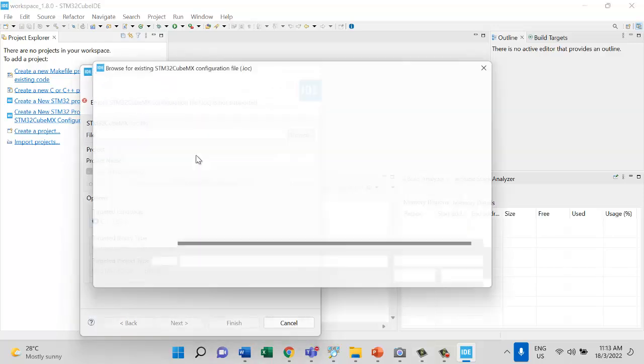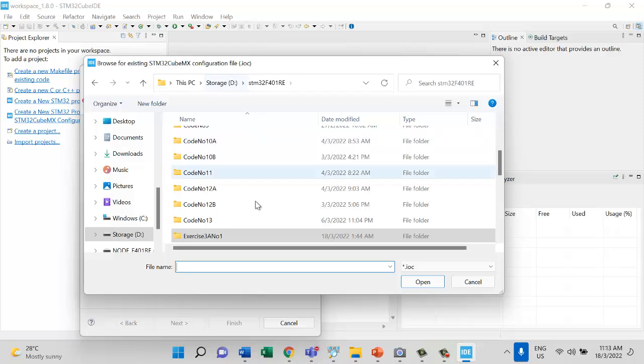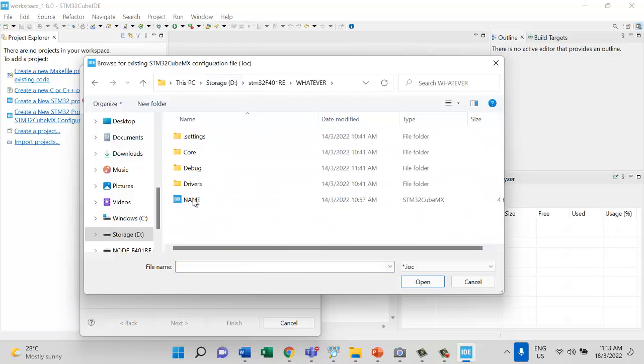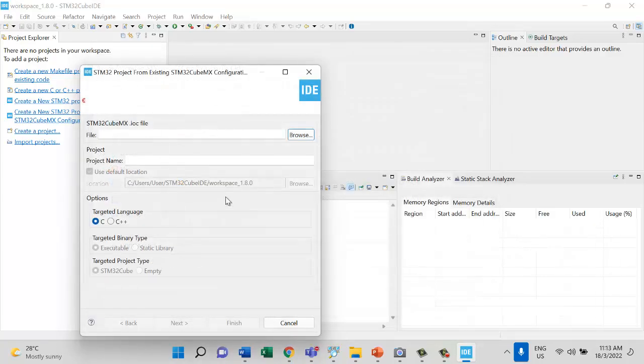Okay, next we browse to the file and then whatever, right? We browse to name, open. Then I name it. I think this one is 3B, right? 3B number 1, video or code? Code. Code 1B, code 1B, 3B, 3B1, 3B number 1.